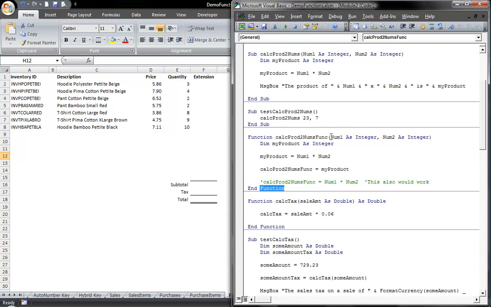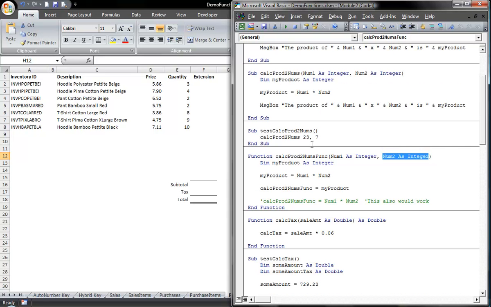We have a couple of things here. Notice I have my num1 as an integer, and I have num2 as an integer. Now, one thing that a function does for me that a sub does not do for me is I can add on here "as integer." Notice when I come up here to test calcprod2nums, it doesn't have anything after the last parenthesis because there's nothing here, and I can't put anything after the parenthesis on a sub.